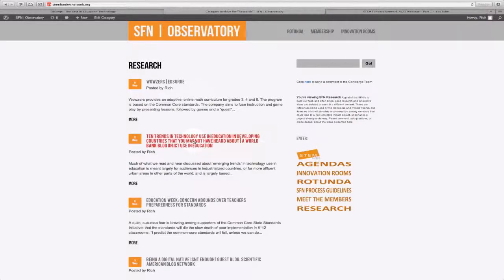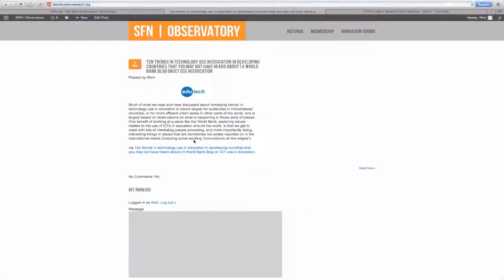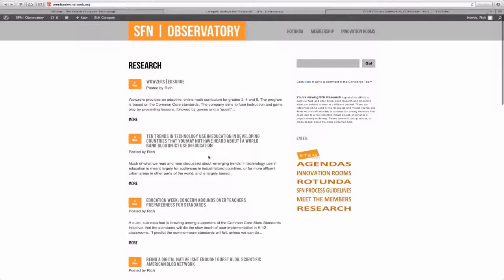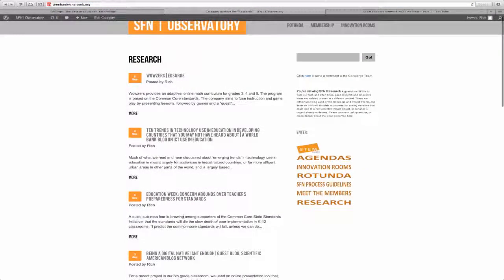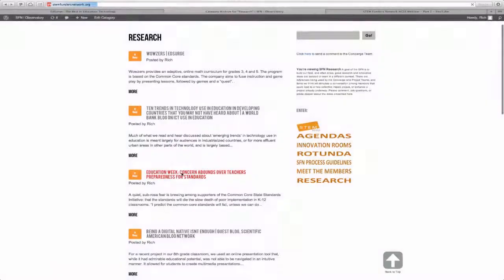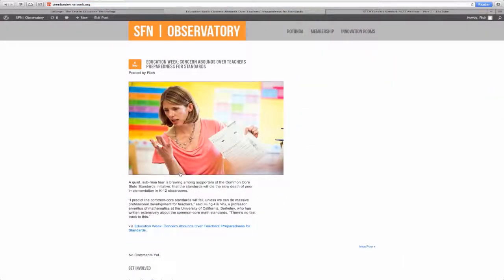As an example, you might find things like technology trends around education technology being used in third world countries that might relate to personalized learning right here in the United States. Or you may find more specific, deeper dive information around the way teachers are viewing the Common Core State standards.